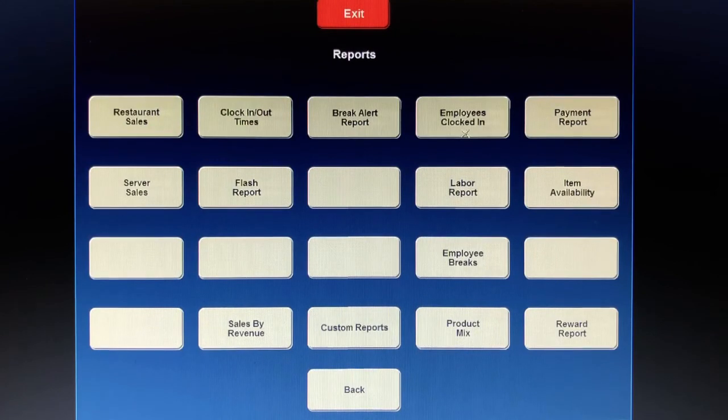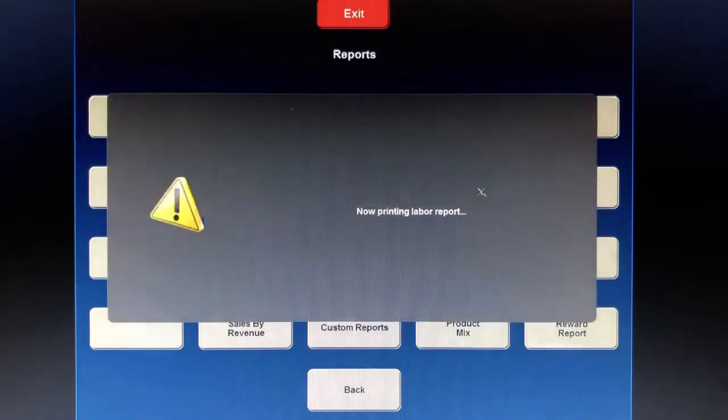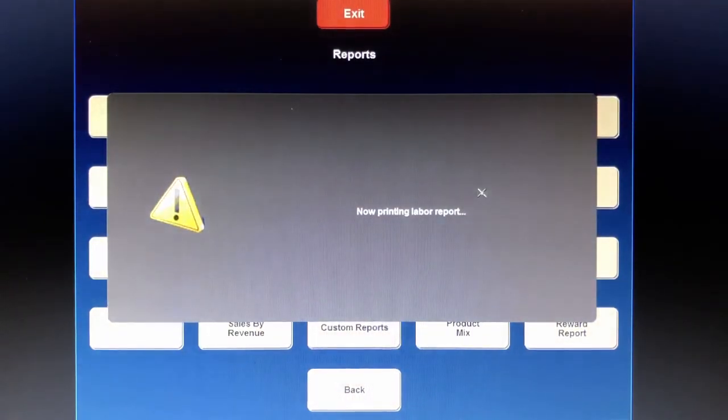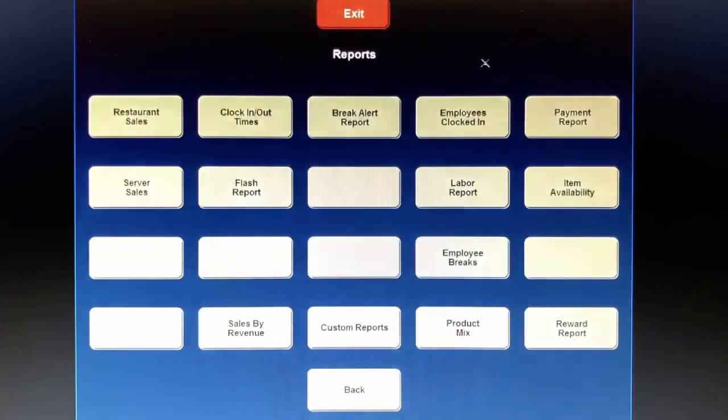Let's take a look at the employee clocked in report. This is actually going to print a report at your local receipt printer and show you which employees are currently clocked in. So if you hit employees clocked in, it's going to go ahead and print that for you at the receipt printer. We can click on the labor report, and that report is also going to print at your local receipt printer and give you a breakdown of your labor totals. So you can see it's letting us know with a message that it's printing that report for us.